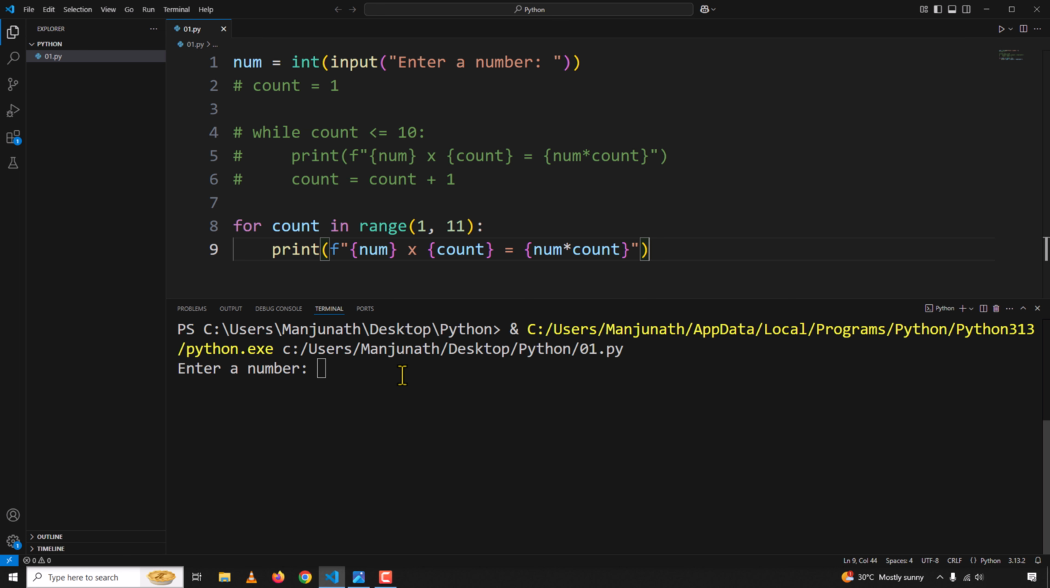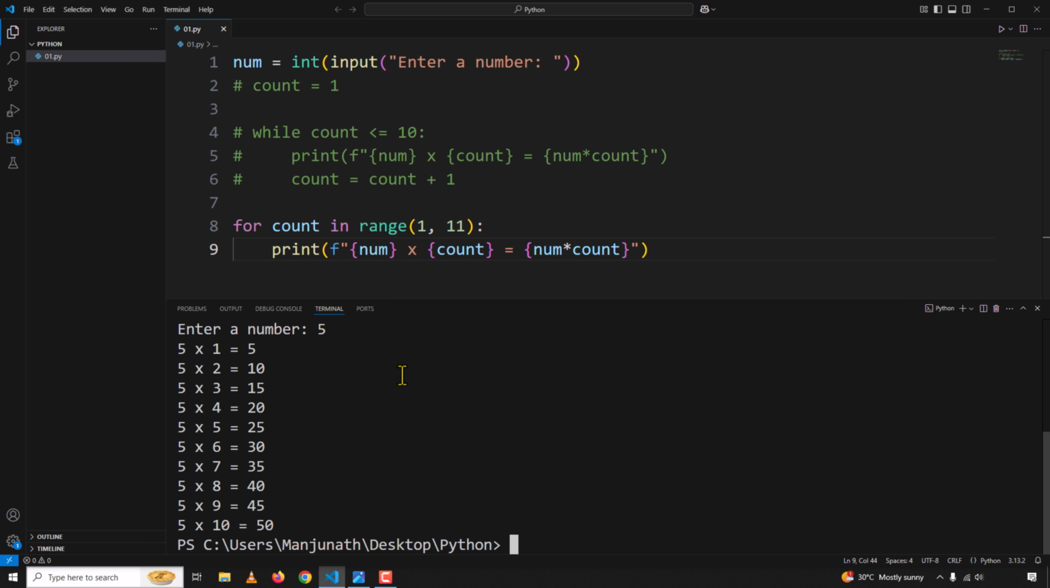Okay. Now let me run the program. It asks me to enter a number. I will enter 5 and it prints out the multiplication table of 5. Okay. Now let us analyze this.